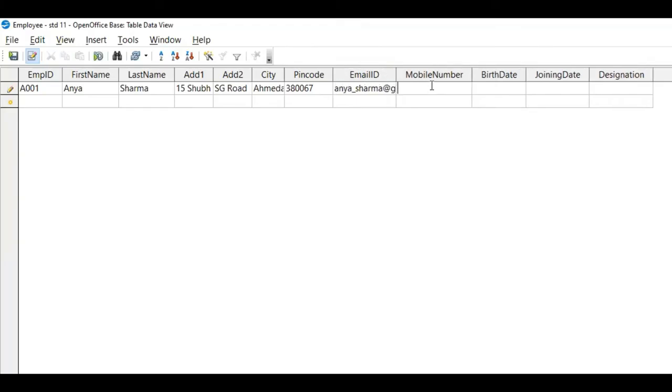Mobile number we are going to enter. So this is one record I am entering so that you will come to know how a table is created and we can enter data there. Date of birth, 12 December 81 for example. Same way, joining date 1st June 2011.